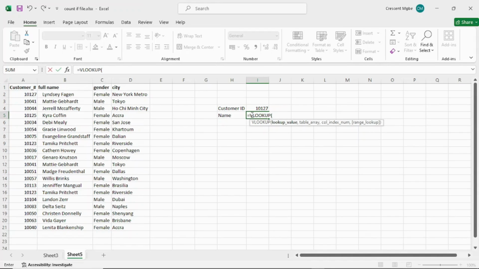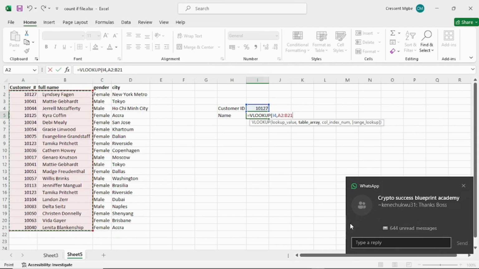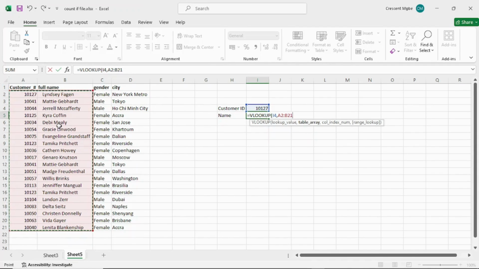I'll just type my formula VLOOKUP. Then it's looking for the lookup value. What value are you looking for? Let's click here. This is the value we are looking for, right? Then comma. The next thing is the table array. Where do you want me to look up these values from? So you give it a range. You can select all of them anyway, but I decided to stick to just the name and the customer ID, right? So any of these IDs that I put, just give me the exact name that matches with the ID here. And that's all.